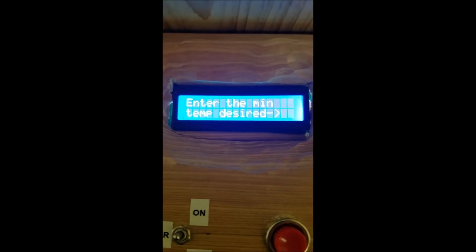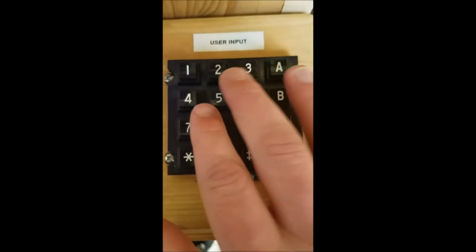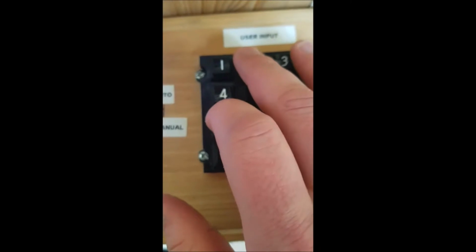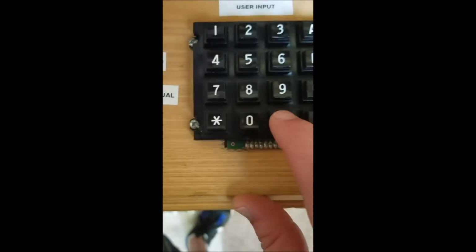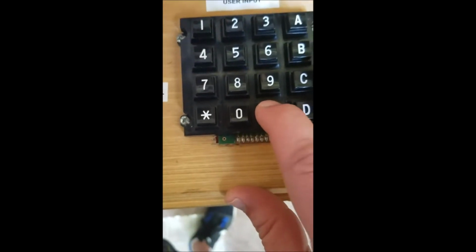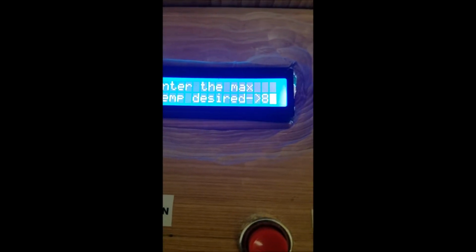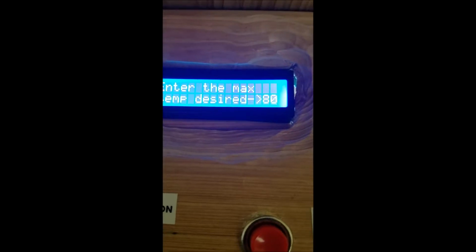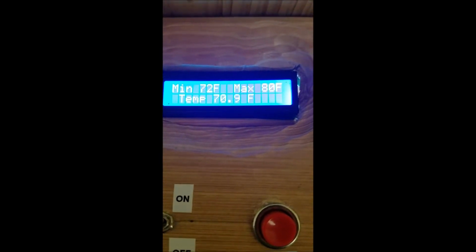The current temperature right now is around 69 degrees, so we will set the minimum temperature to be 72 degrees. Once you have entered your numbers, press the pound key in order to enter. Next, we will set the maximum temperature to 80. Now that you have set minimum and maximum temperatures, it will activate the exhaust fan.